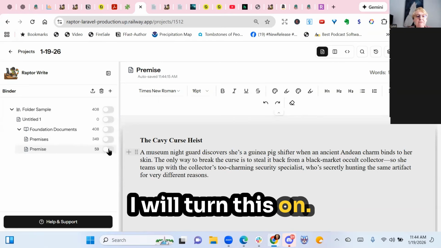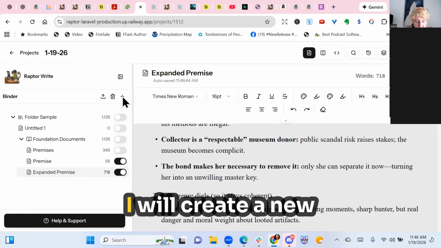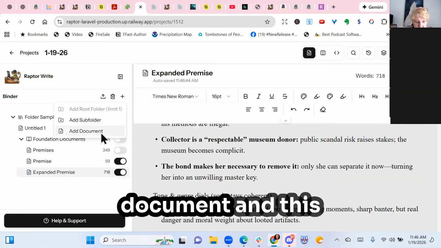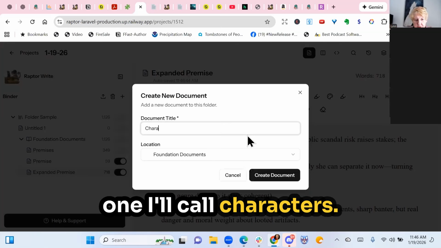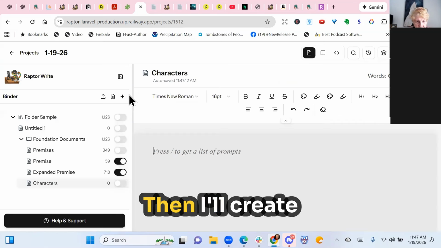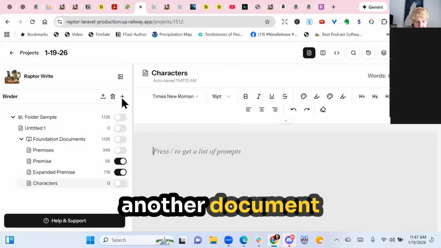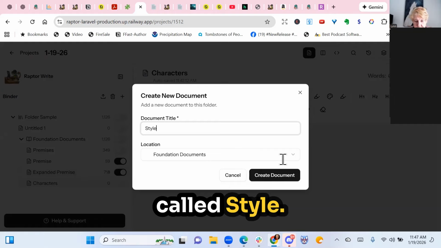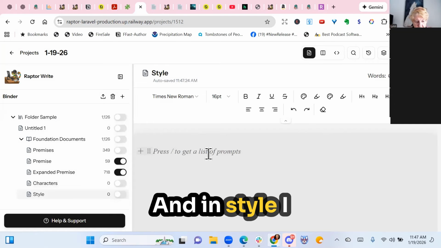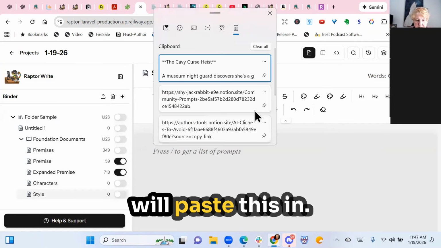I will turn this on. I will create a new document, and this one I'll call characters. Then I'll create another document called style. And in style, I will paste this in.